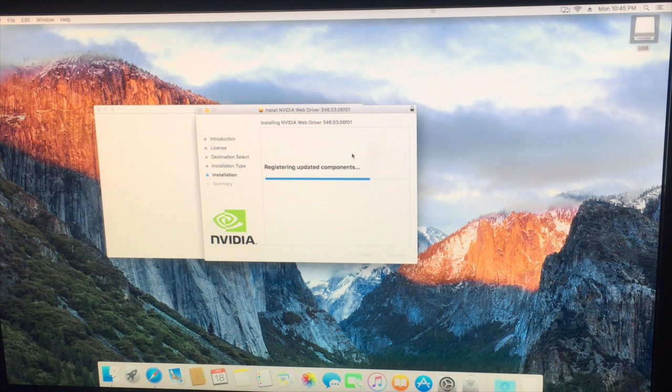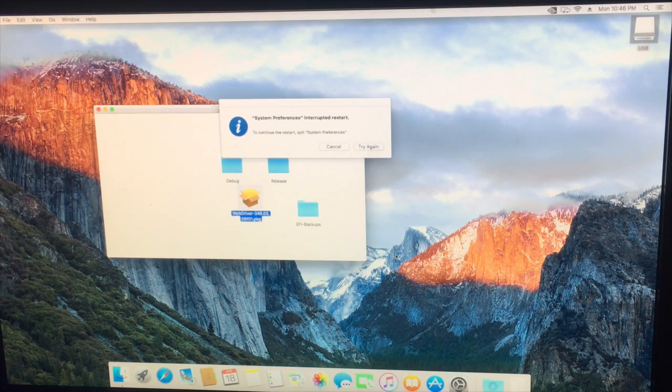After this one's done, it should ask us to restart the computer. Perfect. So we'll go ahead and restart. Now after we restart, you could actually at this point pop out your USB drive. It should boot into the Clover screen automatically, as well as we do not need to disable NV in the startup screen.